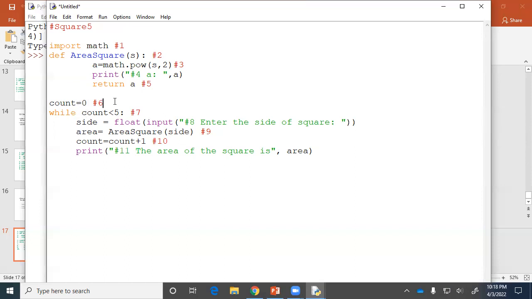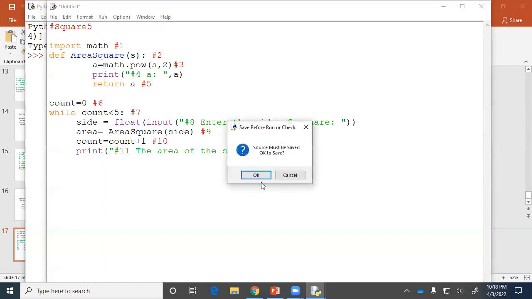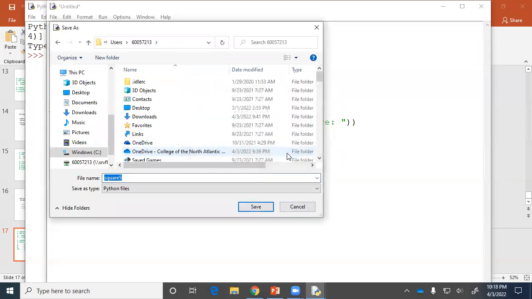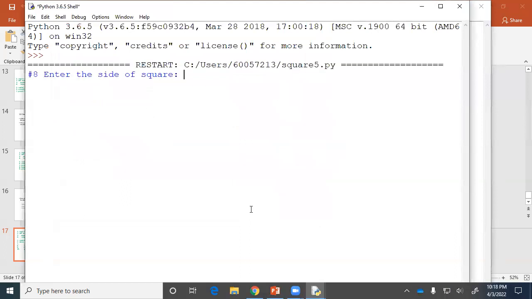The program actually starts, well, we got the count. Maybe I could, no, I don't want to do too much more typing. Let's just run it and see. So this is square 5. This is going to happen 5 times.